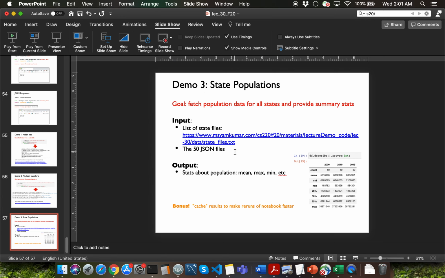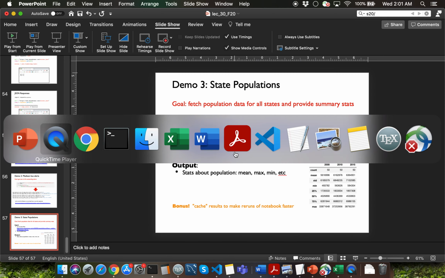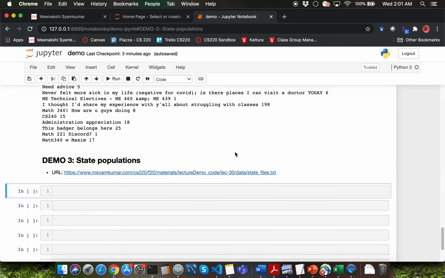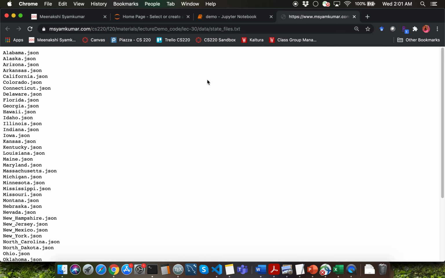Demo problem 3 is going to involve downloading multiple files. Let me go ahead and switch over to Jupyter Notebook. Here is the URL to a file which is called states_files.txt. This particular file has a list of JSON file names. As you can see, this particular file has a list of JSON file names for each of the US states.